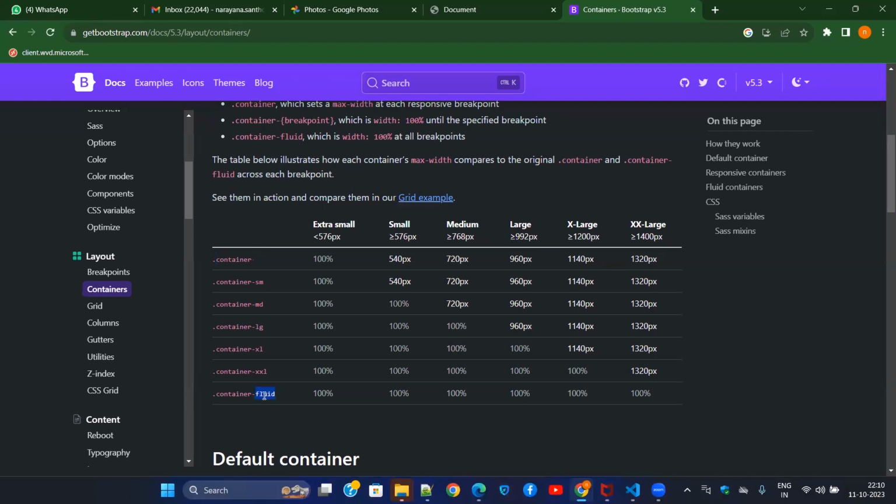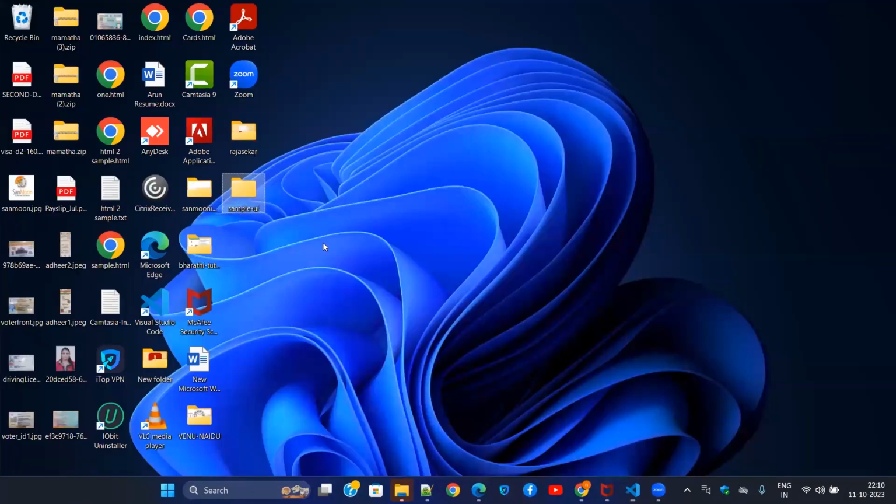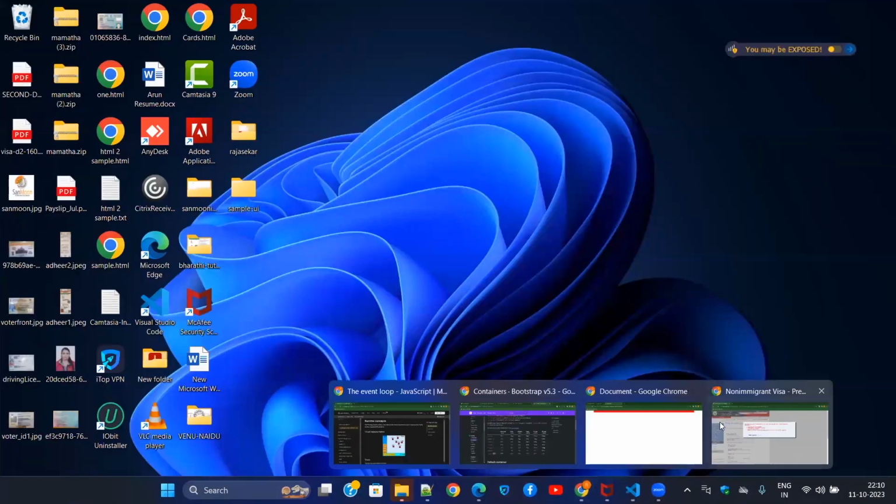Container fluid. Now let's run that and see what happened. You see that it has taken actually 100%. For the fluid, we did not apply the background color, because we applied it for the container class, not the container fluid. It's a different class, so the background color is gone. But you can check how much width it has now.